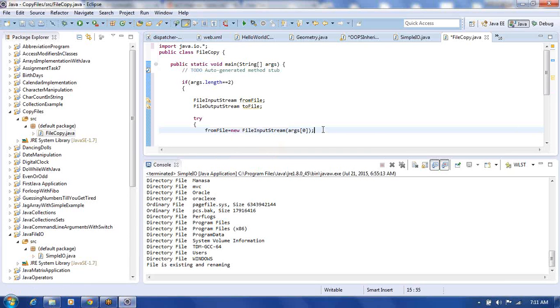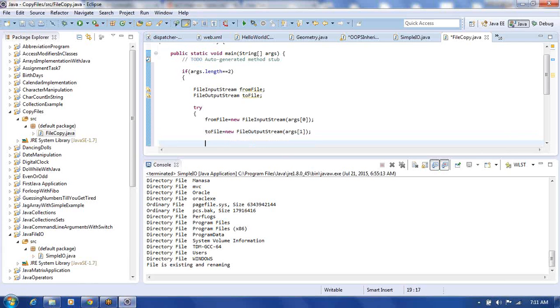We created an object. Similarly, this is toFile. This equal to new FileOutputStream. Try to specify args of 1. Like this we try to specify this one. Specify like this here. Just 1 minute.